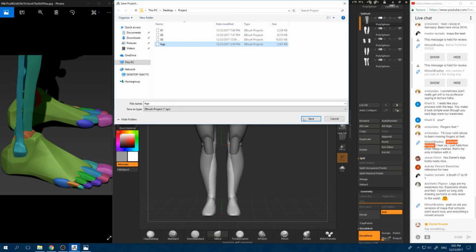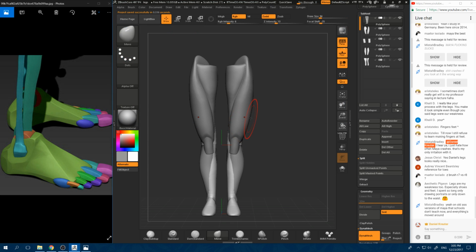I wonder if I should show you the project that I'm working on. Do you guys want to see it? I guess I don't have to ask, but... Yeah, see, I'm not the only person who hates making legs. There are other people too. I feel so understood.